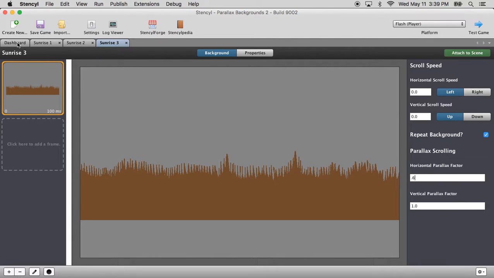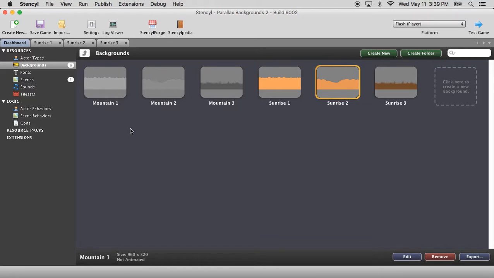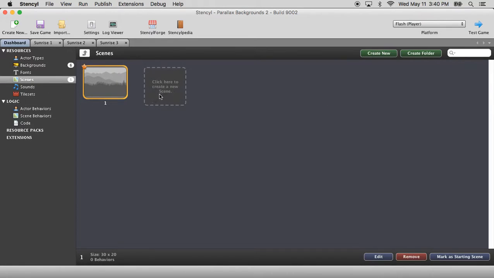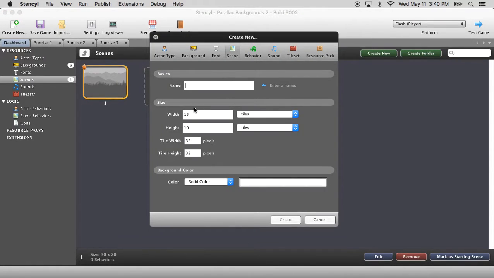And let's set up a scene. So let's go into scenes, click here to create a new scene. Let's just call this 2. Now our width, we want this a little bit wider than we normally set this to. That way we can see the parallax scrolling in action. So let's set the width to 80. And let's set our height to 20. And our tile width will be 16.